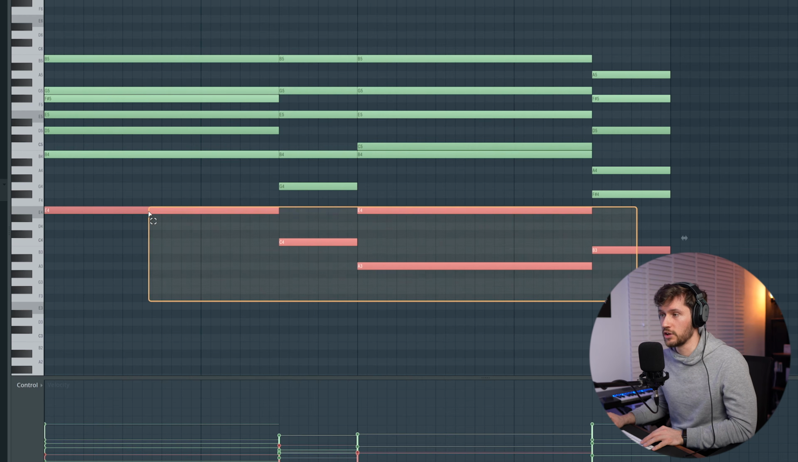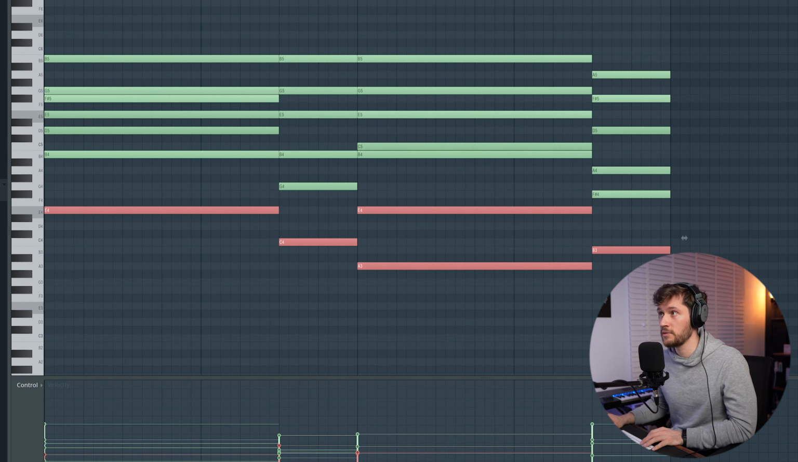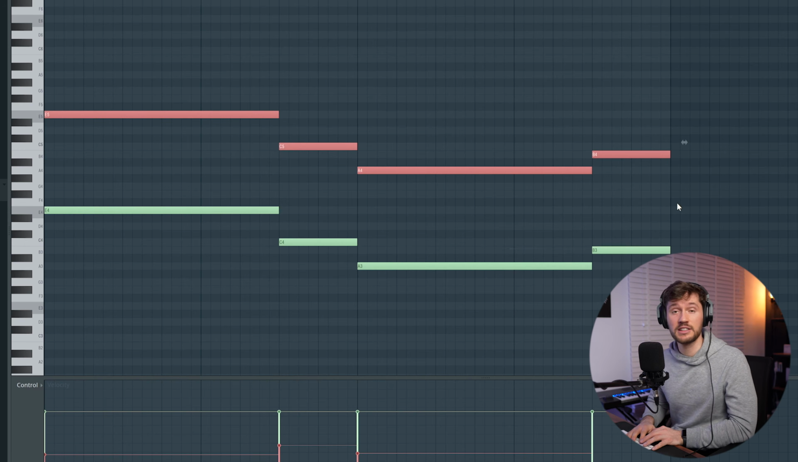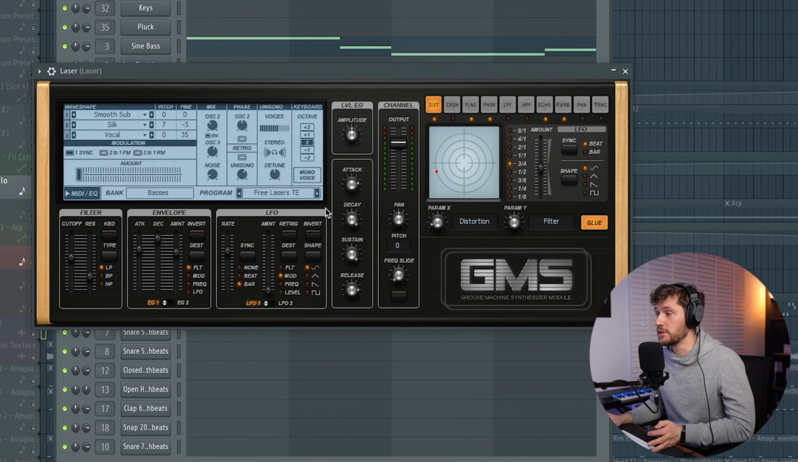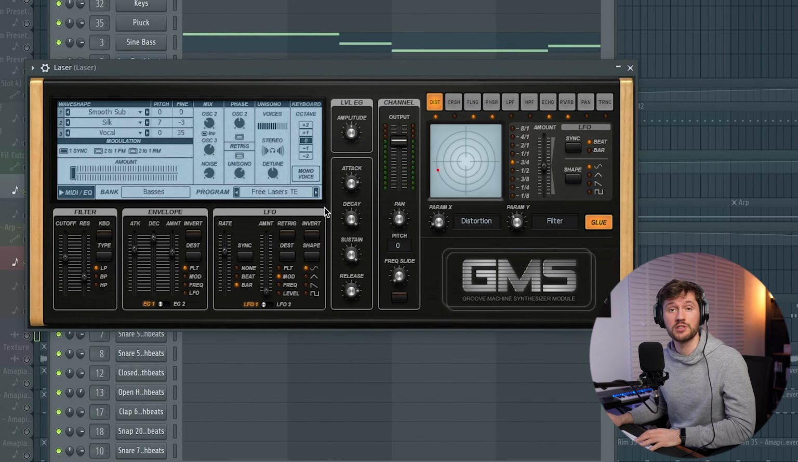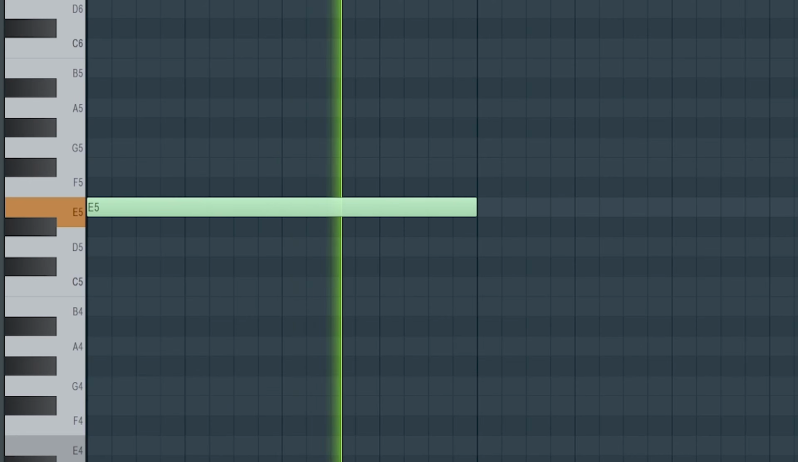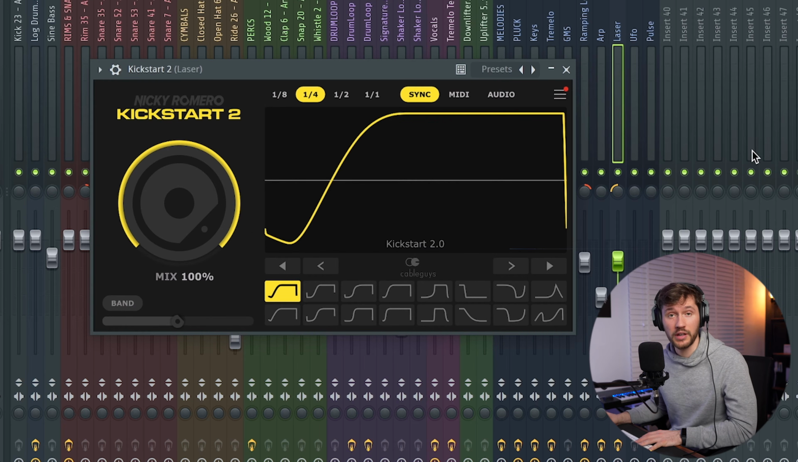So those are these notes. You copy them, Ctrl C. And as you can see, those are the exact same notes, and they always go perfect together with the chord progression. Then I've added a simple laser sound from the GMS, which is also a stock plugin. And I've just added a simple Kickstart 2 to create that ducking sidechaining effect.